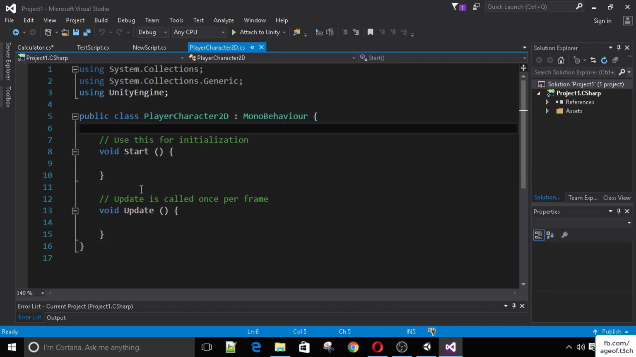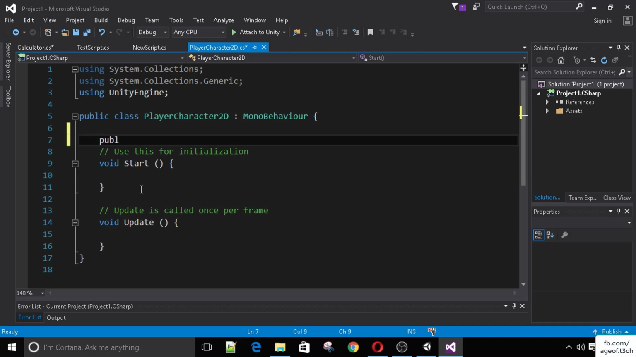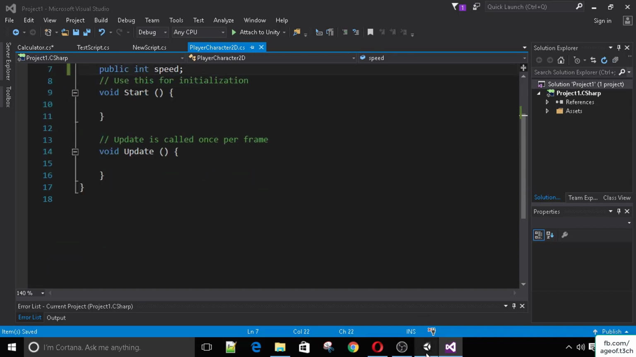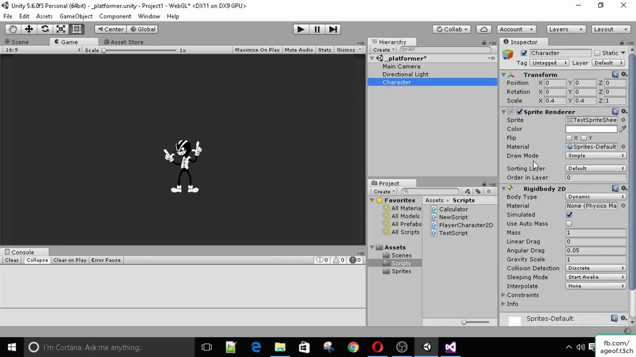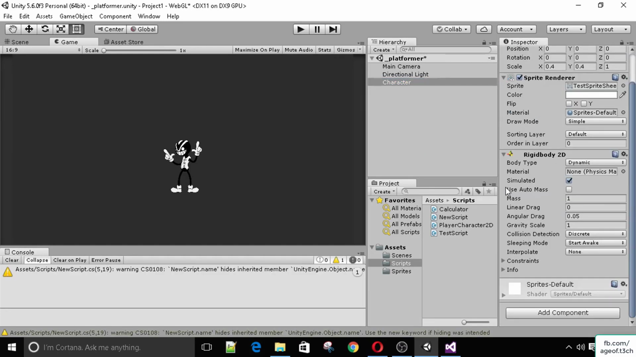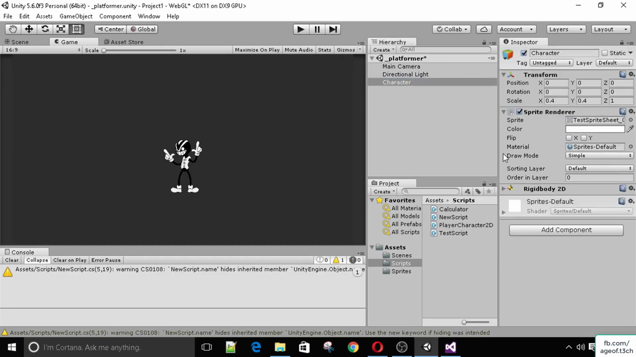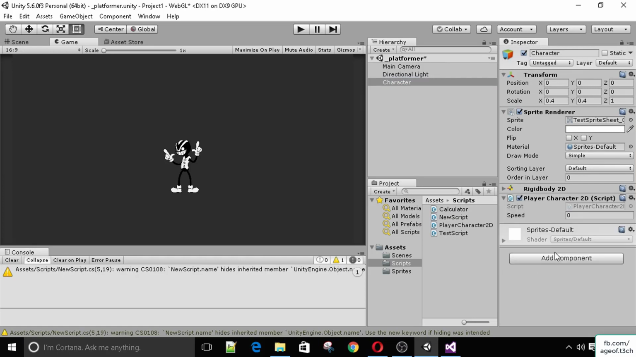So to move the character around, we're going to need some kind of speed variable. So let's go ahead and say public int speed. And now if I add this component to our character, let me just drop down the Rigidbody 2D. If I add this component, we have the speed parameter now, and we can increase and decrease it. Let's set it to 5 for now.